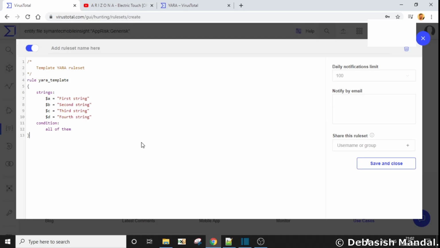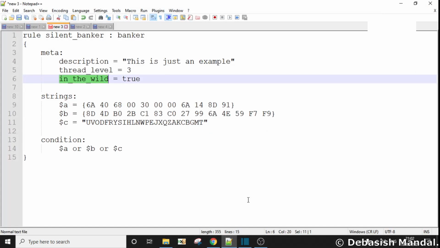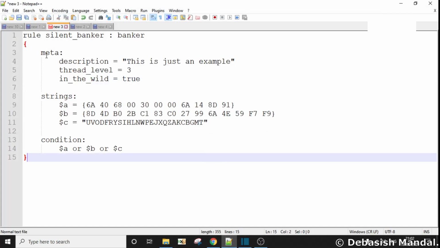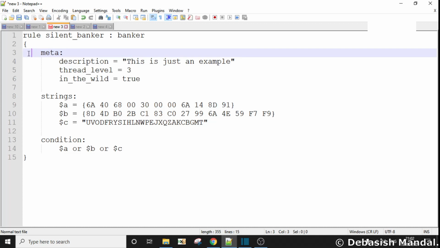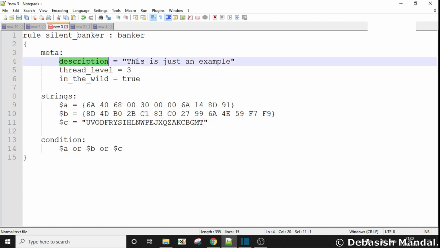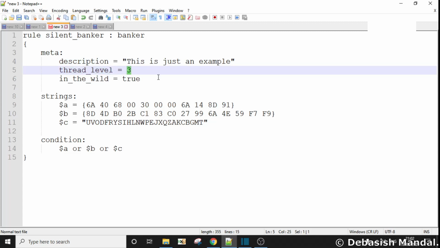Now I'll give you one more example. I have a sample rule over here. As you can see, the rule name is Silent Banker, and these are some of the metadata fields that you can provide. This is the rule description. As you can see, this is just an example, and threat level is set to 3. To be very honest, I am not really sure what threat level means.